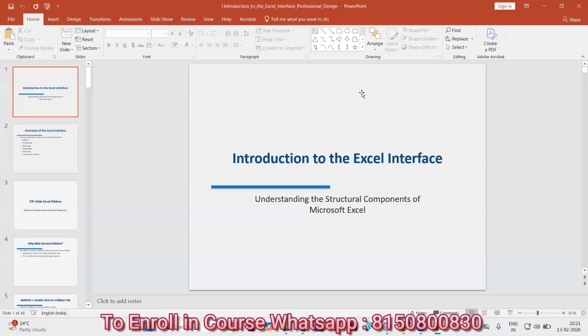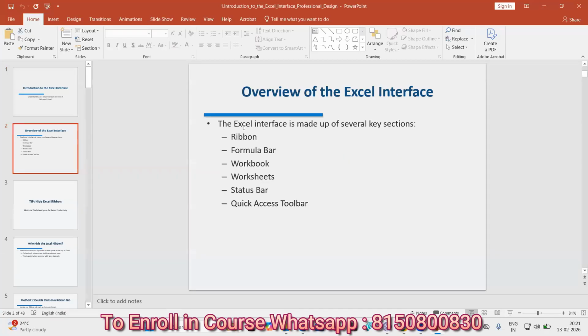So we'll be starting right from the basics of Excel, right from scratch. Now let's see the overview of the Excel interface. The Excel interface is made up of several key sections like ribbon, formula bar, workbook, worksheets, status bar, and quick access toolbar.